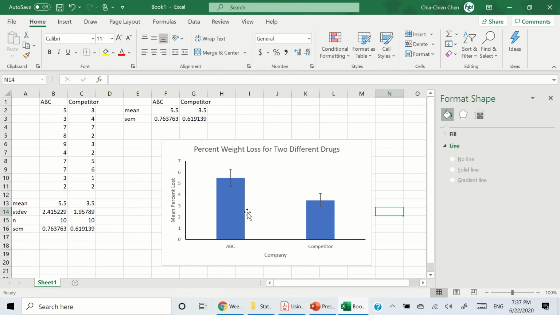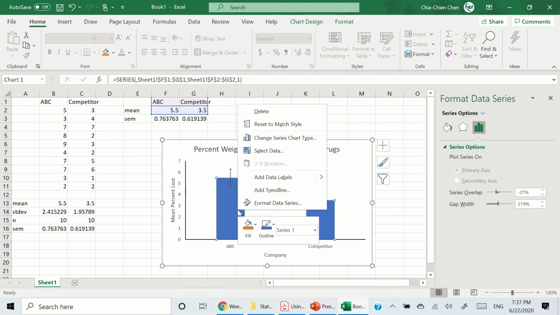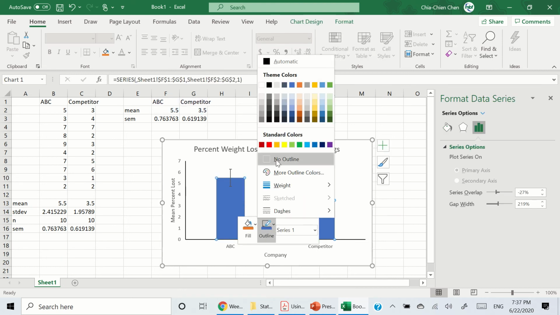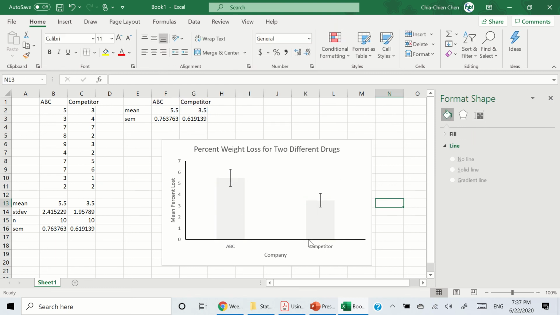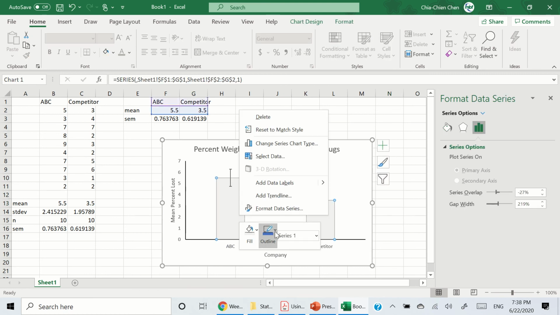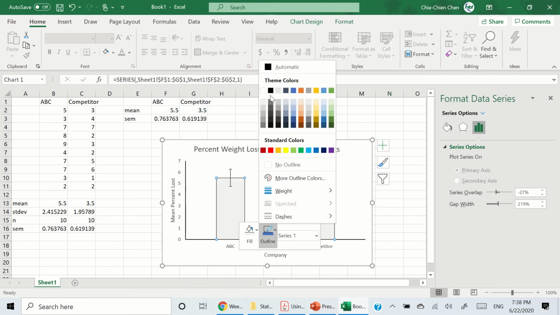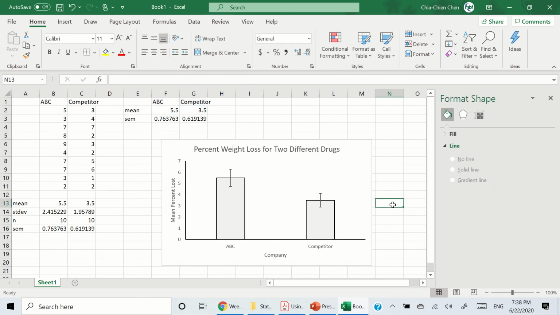Now, if this is something that you think is hard to see, you can change the color. You can change the color of the fill. So for instance, if you change it to something like this, you'll be able to see the error bars more. But when you do this, you probably want to also change the outline a little bit. So that, there you go. That looks pretty good. Okay.